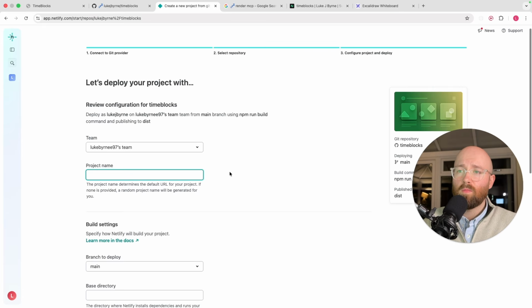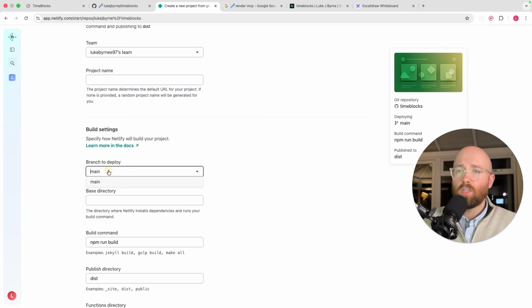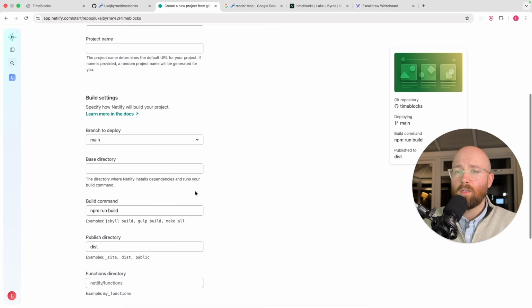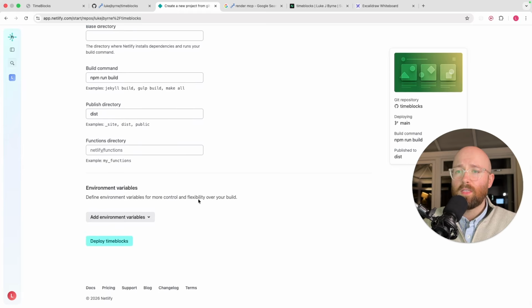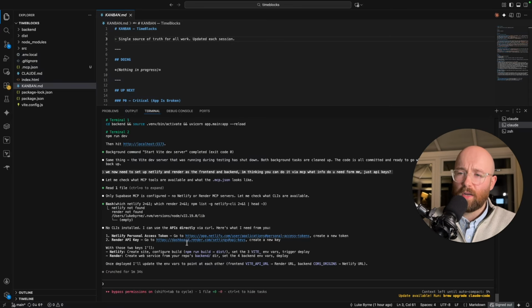Team, that's fine. Project name, we'll just leave that. Branch to deploy, main, that's what we want. Everything else we can just leave as is, and deploy. I think deploy time blocks. We'll double check what it asks for first. So with these two keys, I'll create a site, configure the build, set the three environment vars, and trigger deploy.